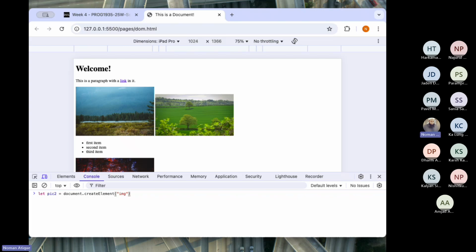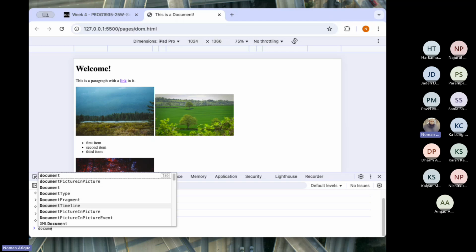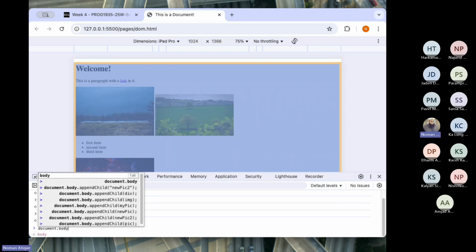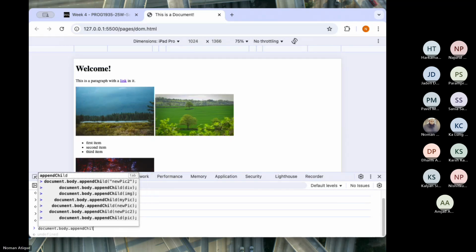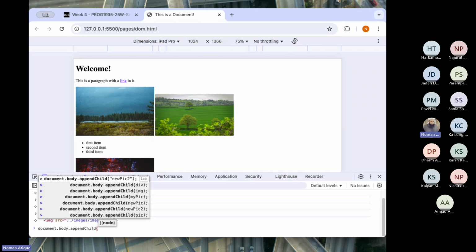So, we are doing that with the DOM. Amjad, you were here before when we started the DOM discussion; we are doing all of that with JavaScript. I created another pic and I say pic2.src is equal to ../images/image1.jpg, for example. Now pic2 is ready, and I can say document.body.appendChild, and append child what? pic2.